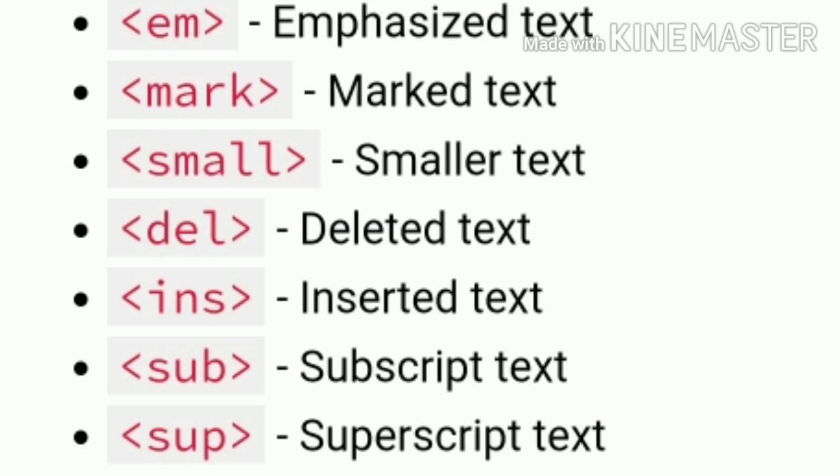After that you have another one, this is an inserted text. After that this is a bold text. This way the program is executed.